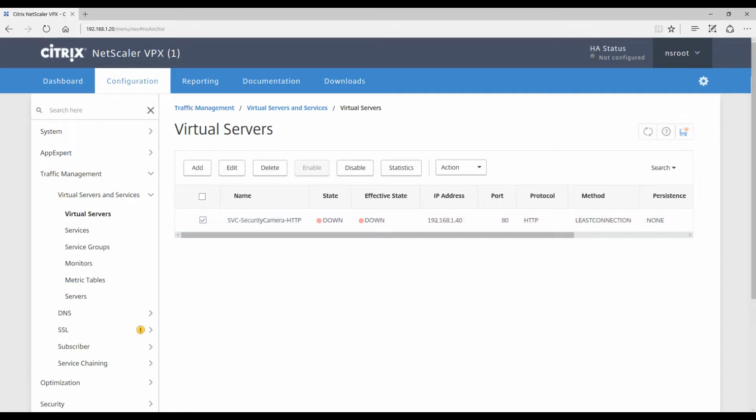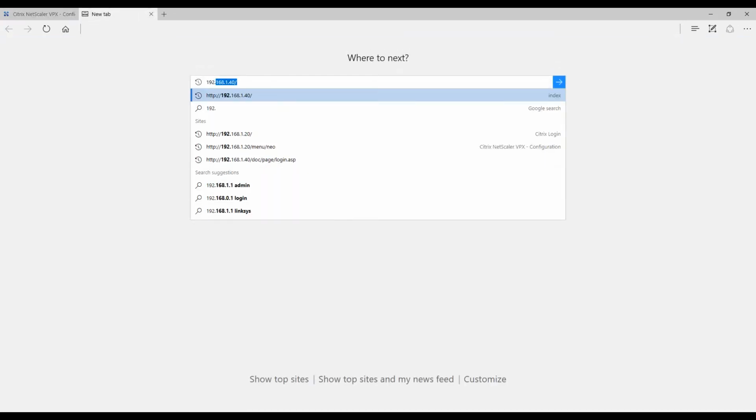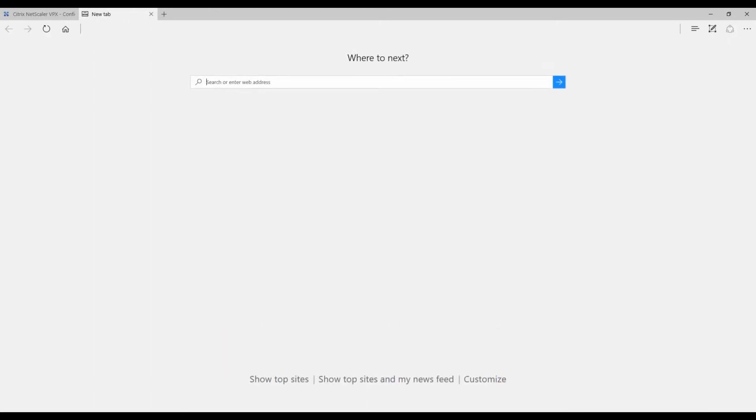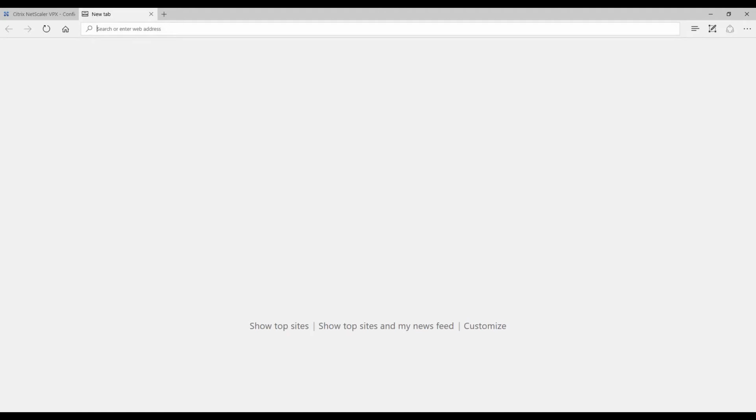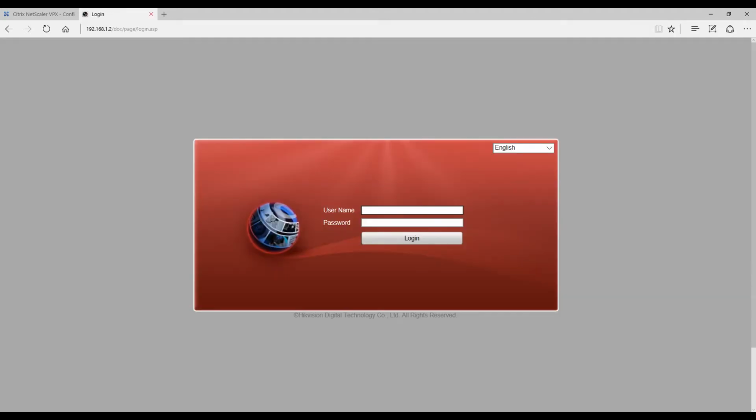Don't be alarmed by this. You have to refresh that. And here's the refresh button. Okay, once you've hit refresh, it's showing that both are up and up. Now, your backend server normally is 192.168.1.2. Oh, HTTP, sorry. Okay, so that obviously works.